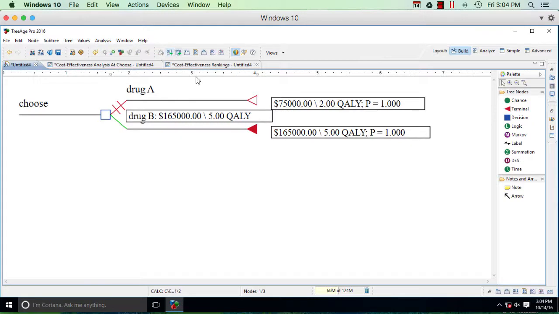And when you click roll back the tree, you can see now it just puts a red line on drug A, snips off that branch, highlights drug B in green. Green means go. We select drug B. That's why it says drug B in that little box there. $165,000 for 5 qualities is our preferred option. Drug B is cost effective compared to drug A.